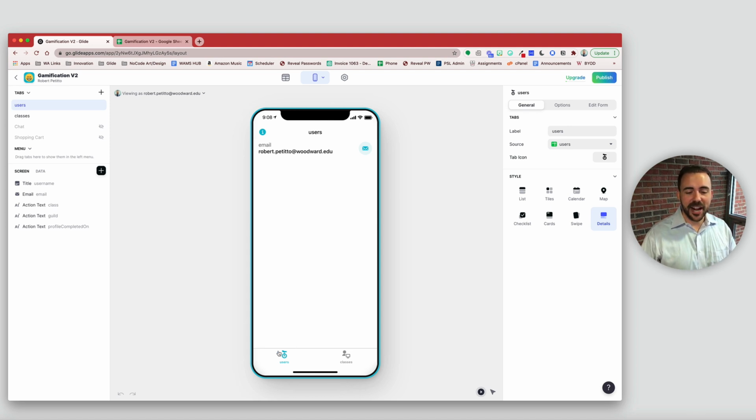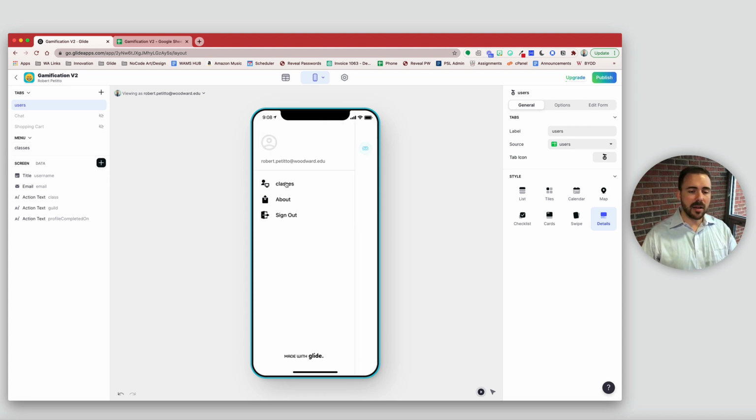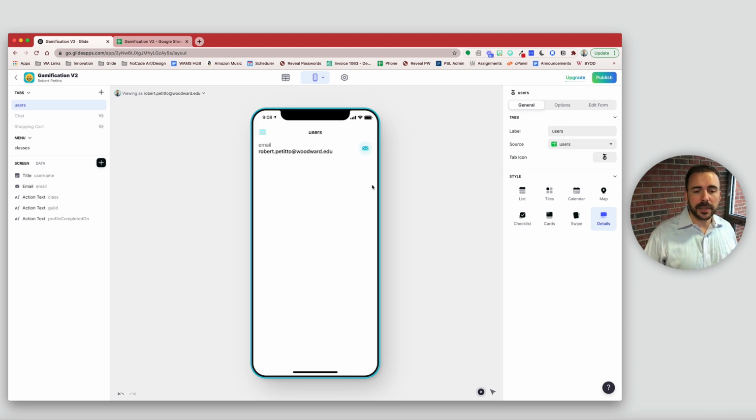Now you see that I already have a users tab here and a classes tab. I might show the classes tab at some point, right? For now, I'm just going to drag it to the menu. And then now you see that I have a little menu icon appears here with my classes, and I'll touch that screen a bit later.